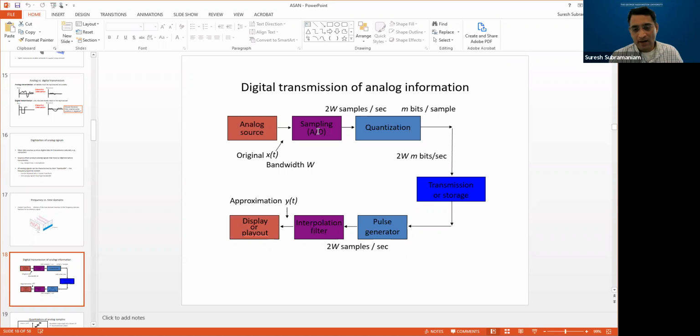So sampling rate now is 1,000 samples per second, right? So there is a theorem that states that if the bandwidth of the analog signal is W hertz, then the sampling rate has to be 2W samples per second. And you may be familiar with that. It's called Nyquist sampling, right?